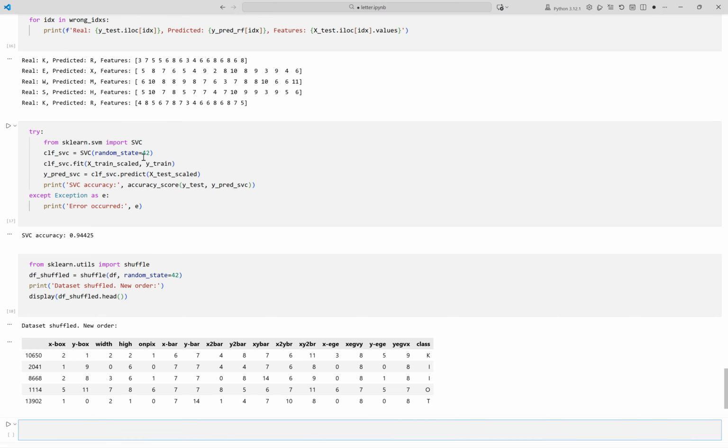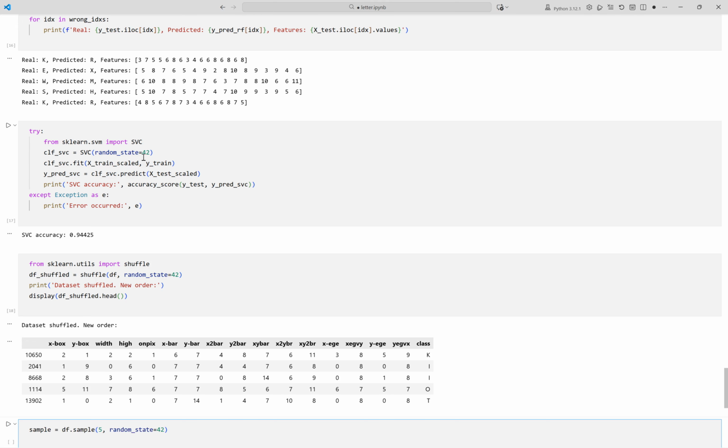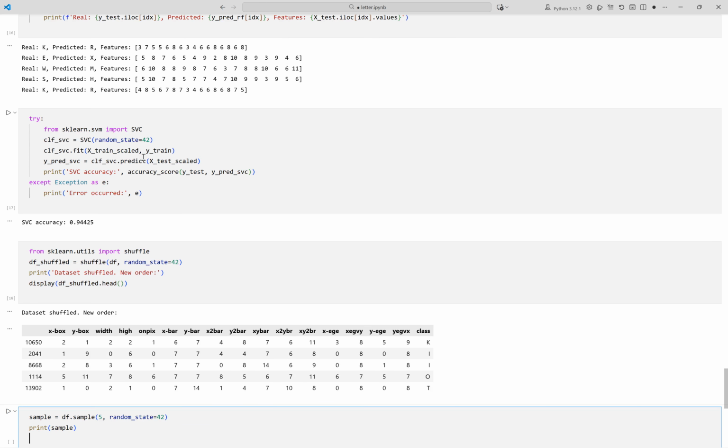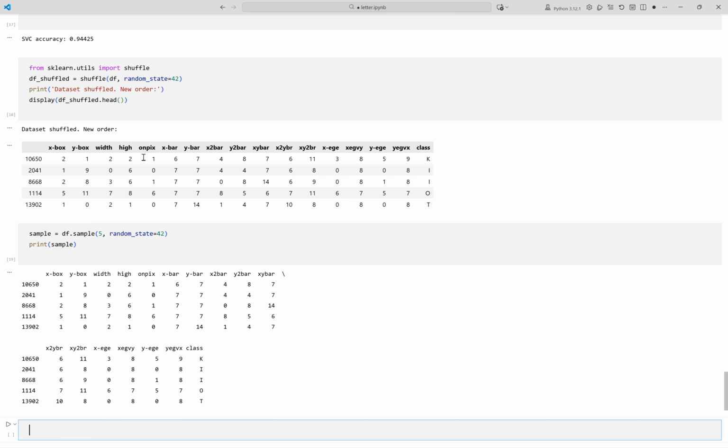Sampling random rows is handy for quick inspection or prototype experiments. Randomly sample 5 rows from the dataset using fixed seed. Print those sampled rows. Running the cell now. Here we're inspecting a random sample of 5 rows from our dataset to understand the features used by the classifiers. Notice the variety in feature values like xbox and width, and how each row is labeled with a class letter, which the models aim to predict. This step helps us ground our accuracy comparisons in the actual data characteristics the classifiers are analyzing.